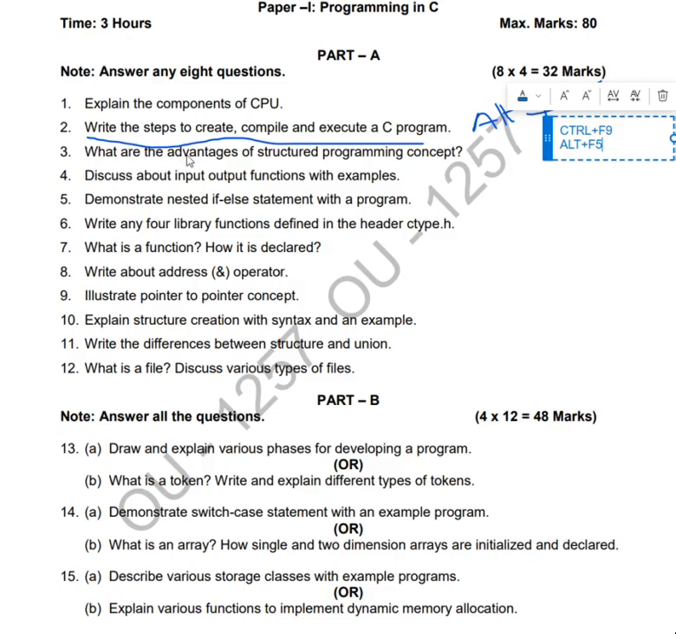Next one. What are the advantages of structural programming style? C is a structural programming. C++ is object-oriented programming. You have to write the advantages of structural programming. Discuss about the input and output functions with example. What are the input functions? Printf, scanf. Printf is an output function. Scanf is an input function. Getchar, putchar. You have to write getchar and putchar as input and output functions with examples.